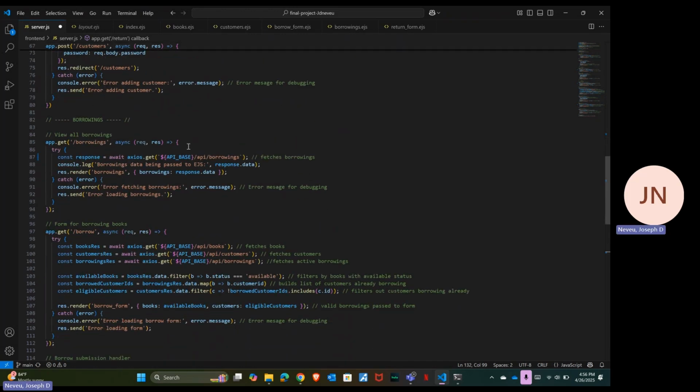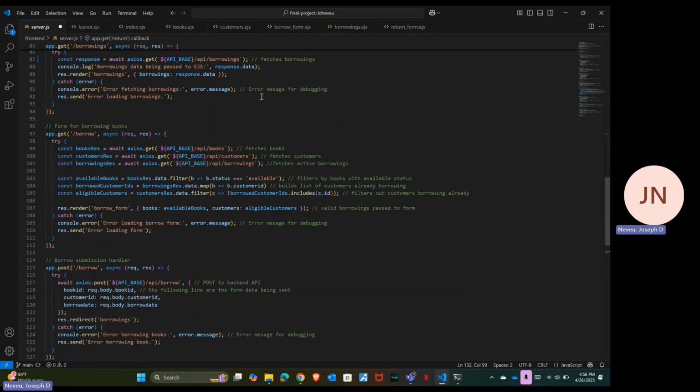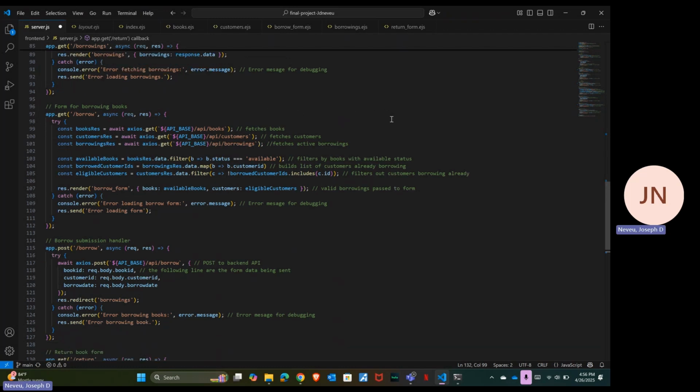Borrowings, for viewing all borrowings, it fetches the borrowings and displays them there. This is for the borrowing form for when you want to add a new borrowing. So it'll fetch the books, the customers, and the active borrowings, and then it'll filter by books with the available status. It'll build a list of customers already borrowing and filter out customers borrowing already, so that only valid borrowings are passed to the form.